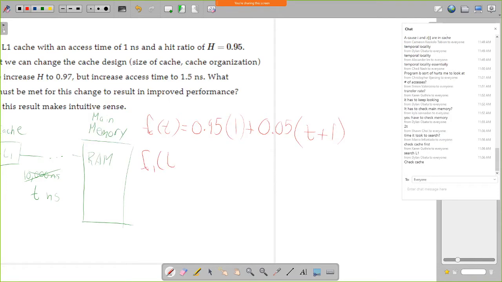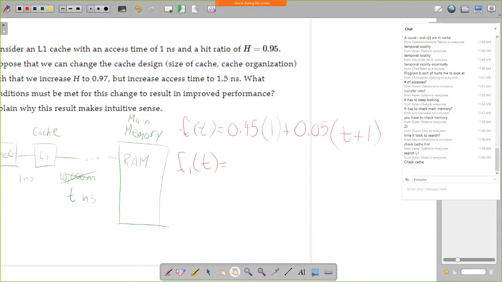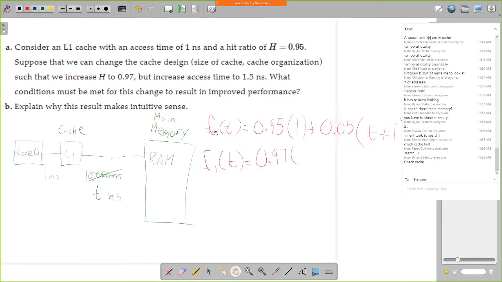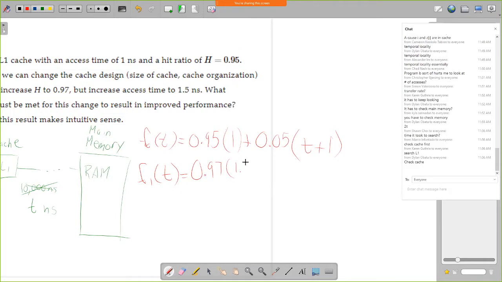And then likewise, we'll do f1 of t, where the processor has been upgraded so that it has a 97% cache hit rate. But now, instead of 1 nanosecond, it takes 1.5. So in the event that we get a cache hit, it will take on average 0.97 times 1.5, if we look at all of them, like with the weighted average. And then we have a 3% miss rate this time. And again, it's going to take t to access because we're assuming we're using the same memory bank. And in this case, it had to first miss with 1.5, so it's going to look something like that.